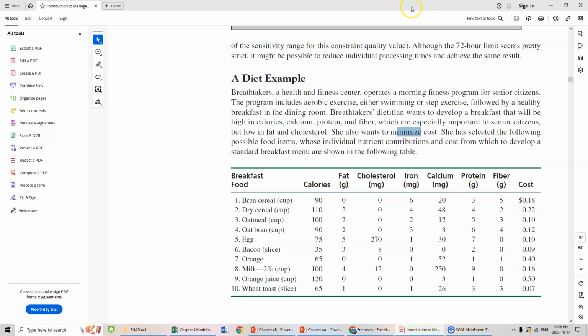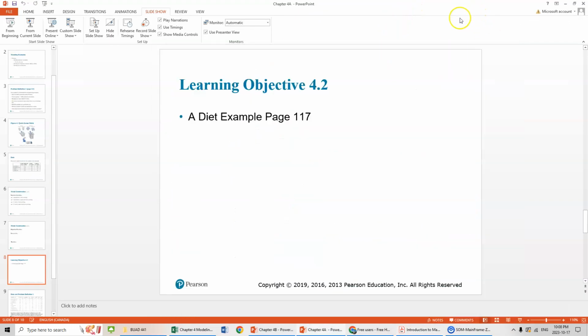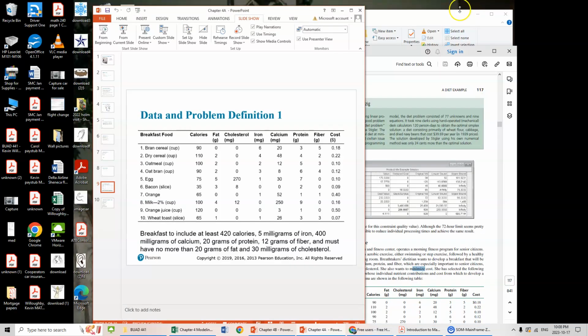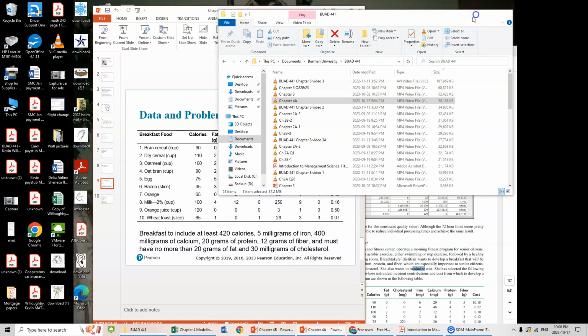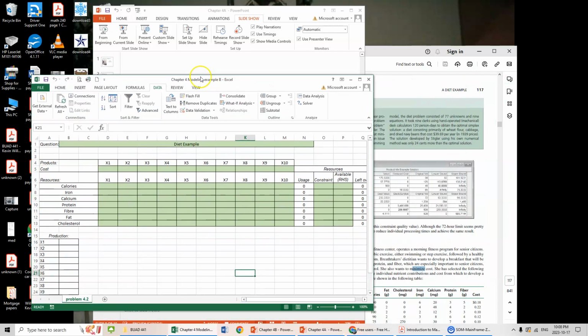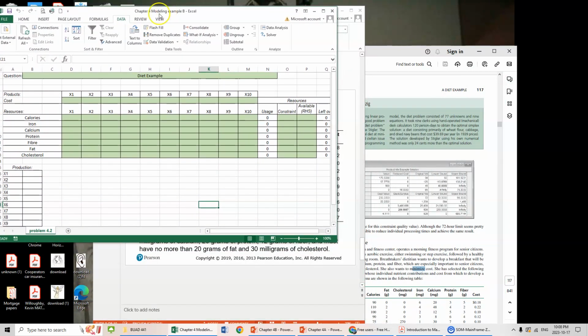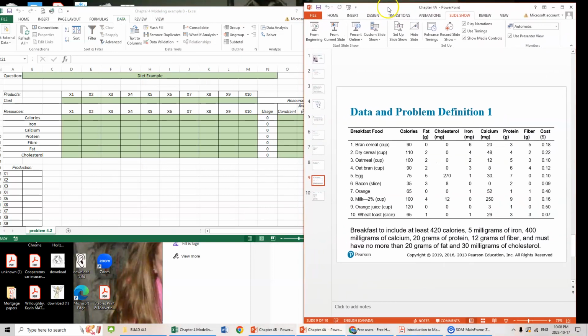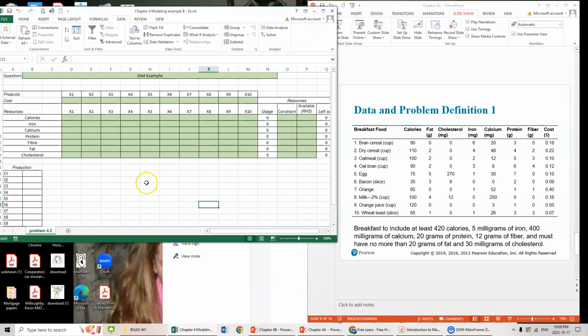What we're going to do is minimize this. Or actually, is this better? This is available in the PowerPoint, and that might be a better look at that. And let's bring up our Excel sheet. We have this one available as well. So this is a diet example.